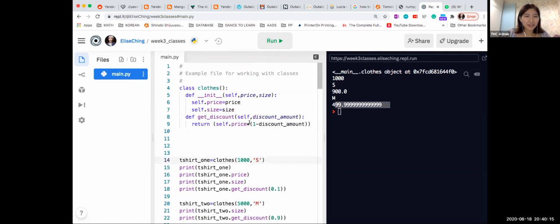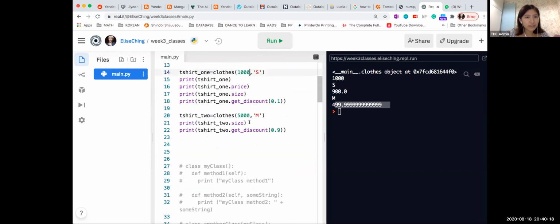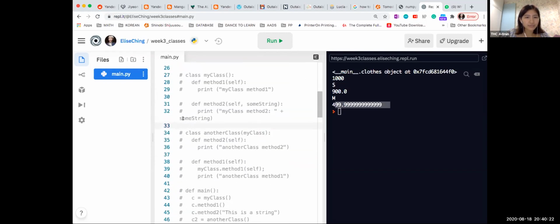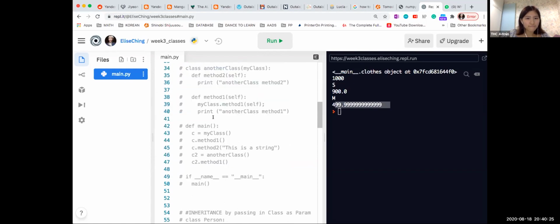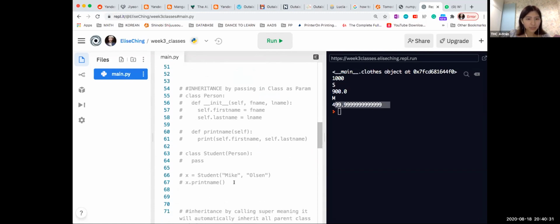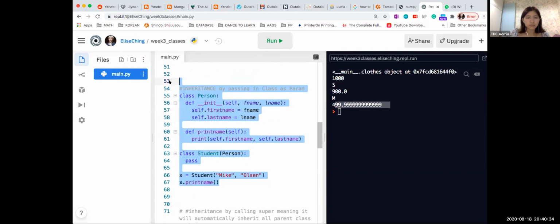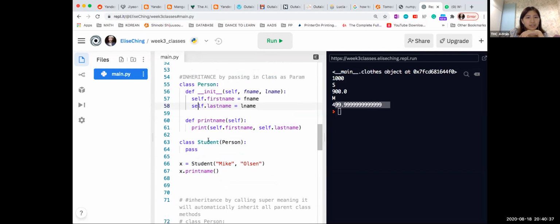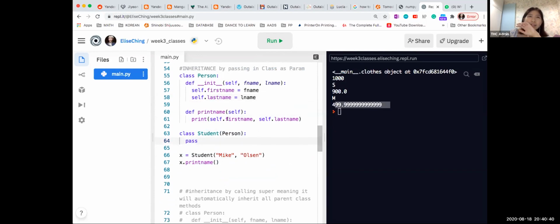Okay, so now that we're done with this, I'll give you an example with this first. We have a class called person, and then let's say the child class is student. We can actually pass this class inside here, meaning that all the attributes from person will be inherited here. So that's an example of inheritance.